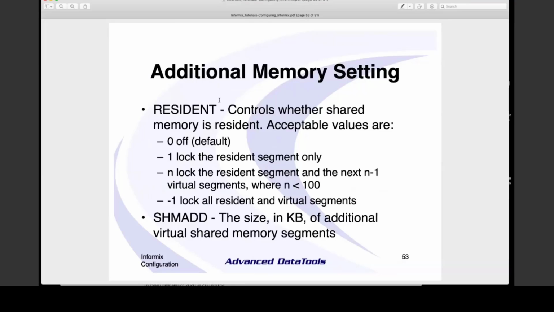So a couple of other memory settings. One is resident, and you've got to be careful with this one. The default is off, but resident says do not swap. And this is the other side of Ernest's question. This is how you tell Informix not to swap memory. And if you say resident equal 1, it will lock the resident segment.